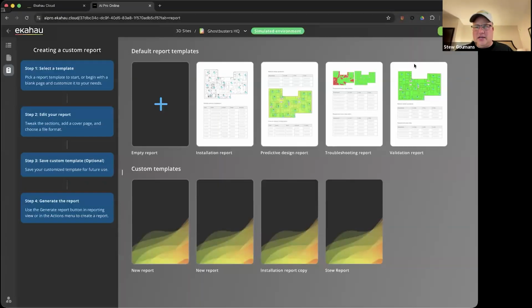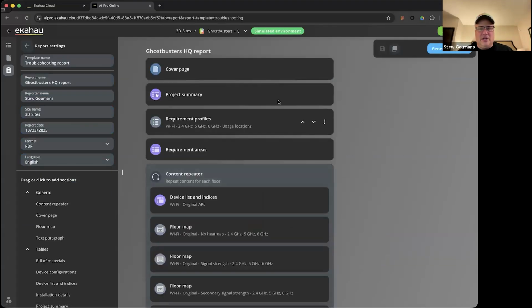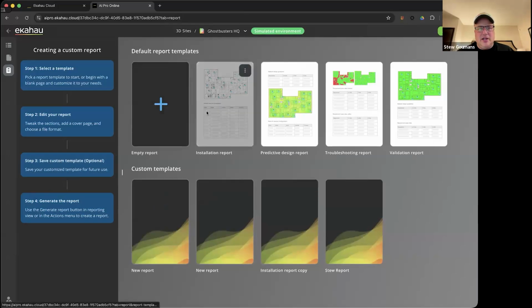Yeah, and here's a quick look at what that looks like, what Troy was mentioning, right? The layout here is from the default templates and how you connect. So this is the cool view that he's talking about. There's a number of different default reports here, like your installation report, your predictive design, your troubleshooting, and your validation. And they'll all have all the metrics ready to go for you, so you don't have to worry about what it is you need to select.